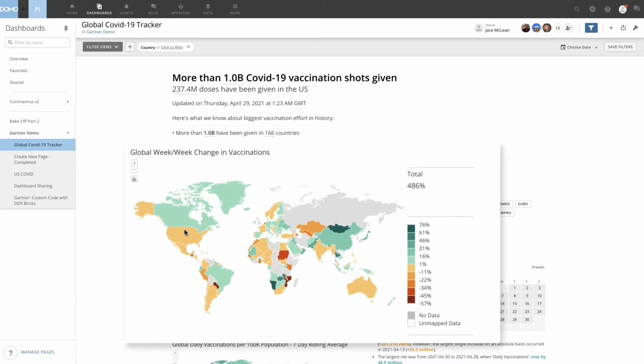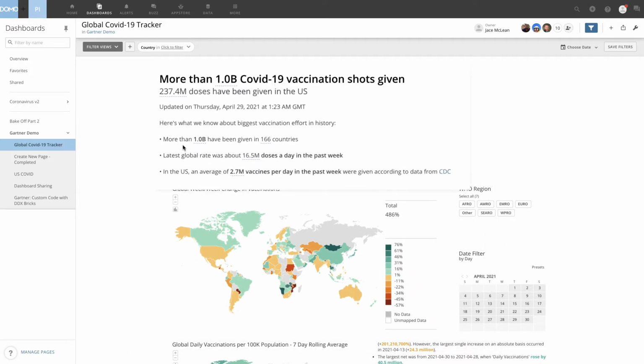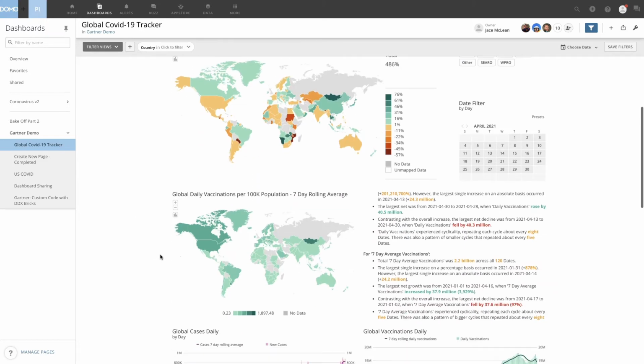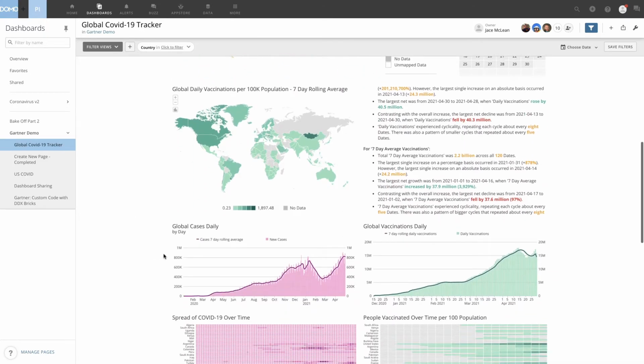In this multi-widget dashboard with filtering spans, we're looking at visualizations that display global trends. You can see that more than 1 billion people here have been given the vaccine in over 166 countries. In the US, an average of 2.7 million vaccines per day have been administered, according to data from the CDC. This is a parallel view on case counts and vaccinations.